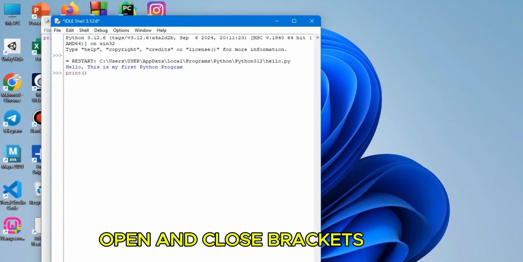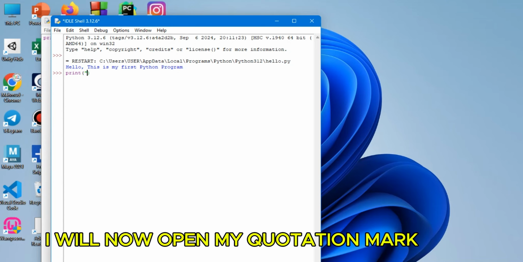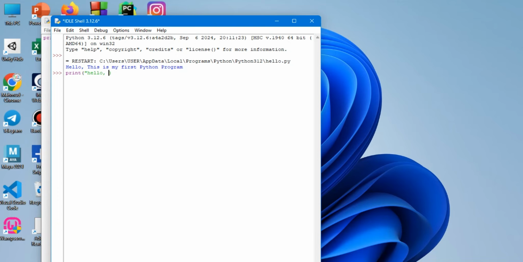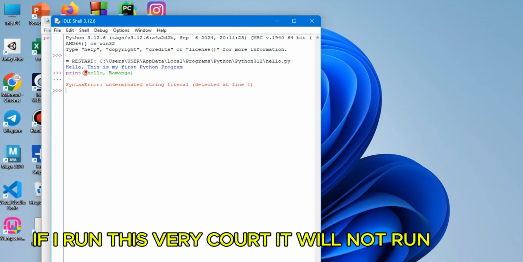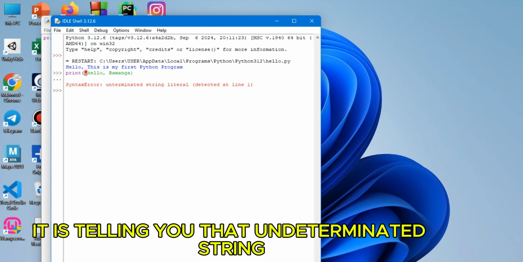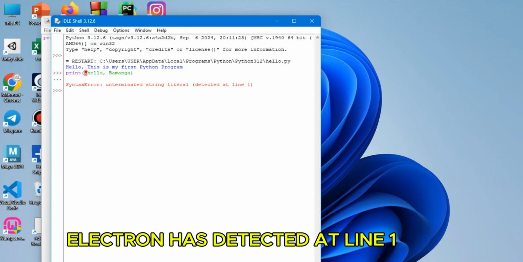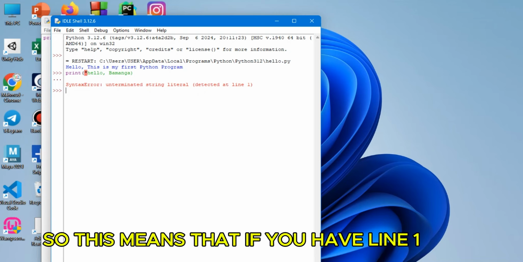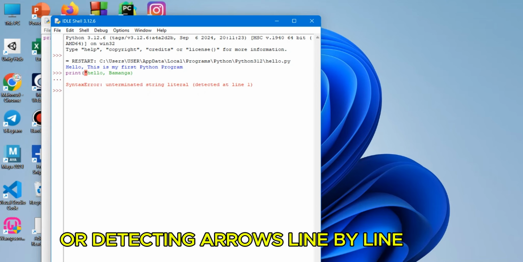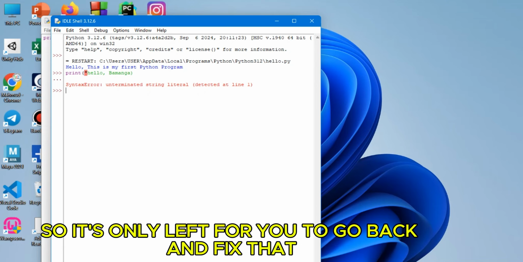So for instance, if we want to print, let's assume I type print, open and close brackets. I will now open my quotation mark, I will not close it, and I will type hello Bamanga. If I run this code, it will not run. You see, syntax error. It is telling you unterminated string literal detected at line 1. So this means that if you have lines 1 to 100, it can detect errors line by line and quote the line number.